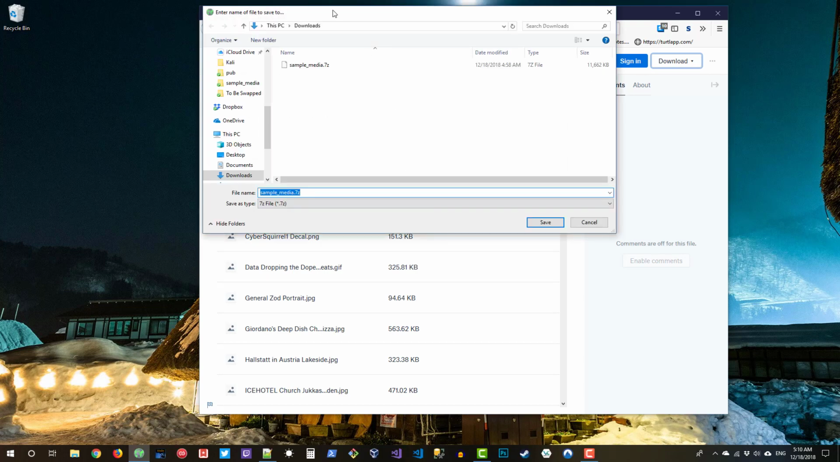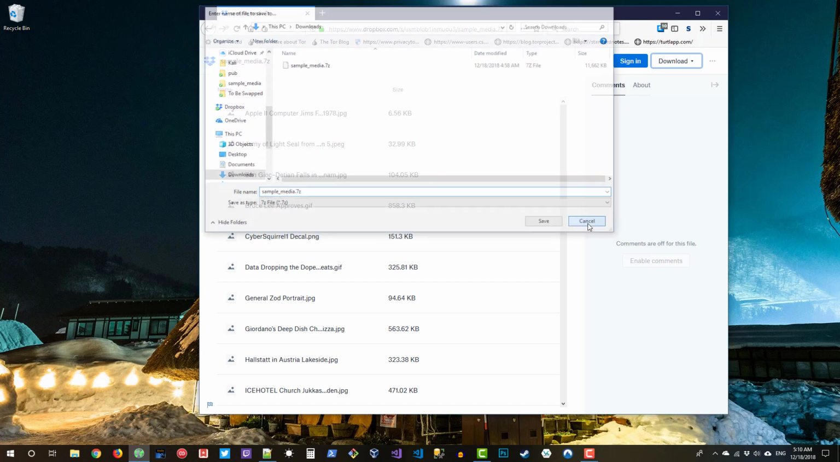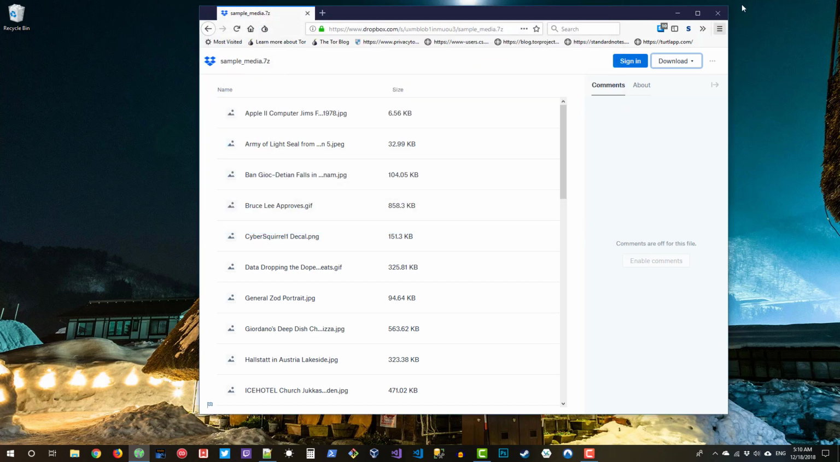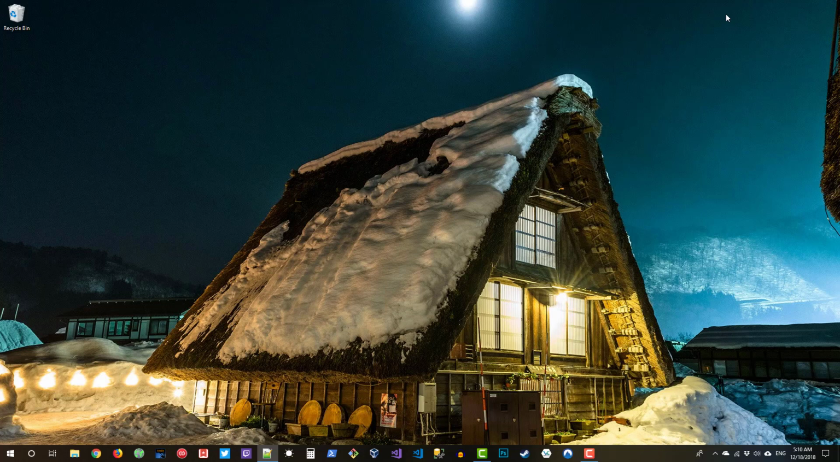It will then open up a dialog box, ask you to get it. I've already downloaded it, but just click save. And we can close Tor. And if you used a different browser, obviously you can close whatever browser you're using. Now, let's go see what we got.